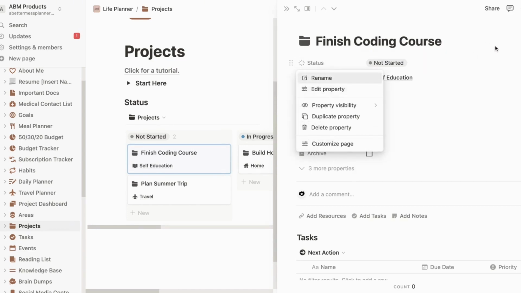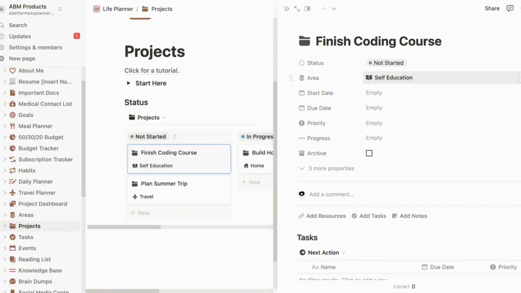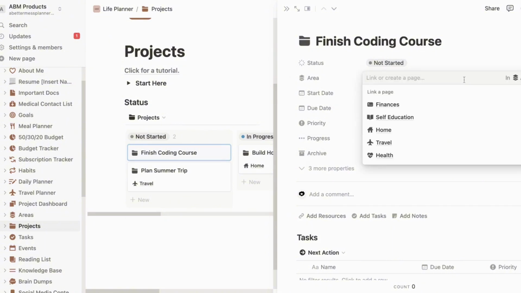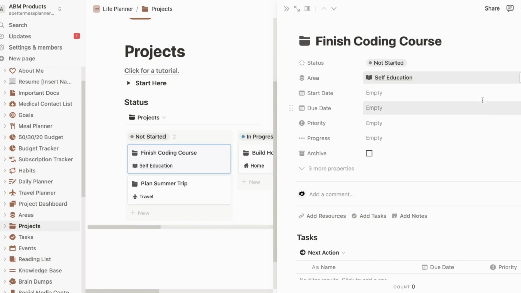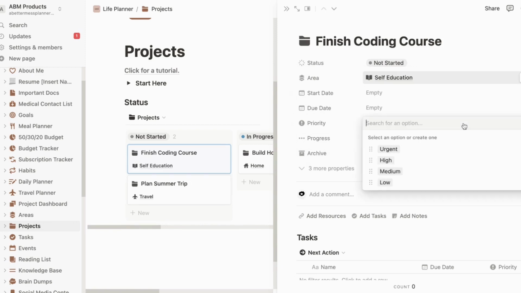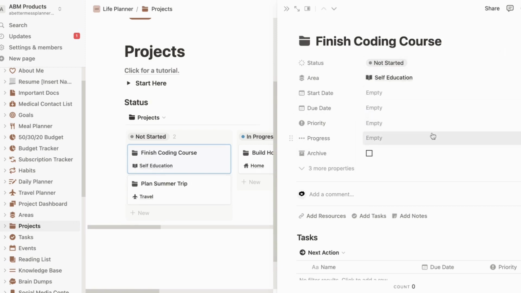This video will continue to walk you guys through the project dashboard and how to use it and all the features that we've provided. And let me know if you guys have any questions.